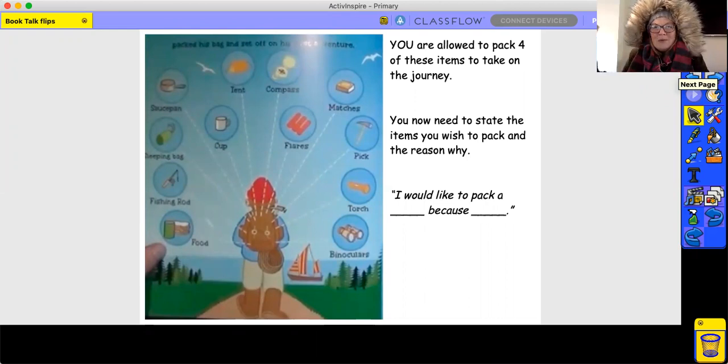Now, you are allowed to pack 4 of these items to take on the journey with you. You now need to tell your adult which items you're going to take. Remember, it's just 4, and the reason why you want to take those 4. Think carefully which ones will be most useful for your survival. Try to use the sentence, I would like to pack, and then give me a because to tell me why. For example, I would like to pack a tent in case it gets really cold and I have to stay warm overnight. Pause your video now and share these 4 things.